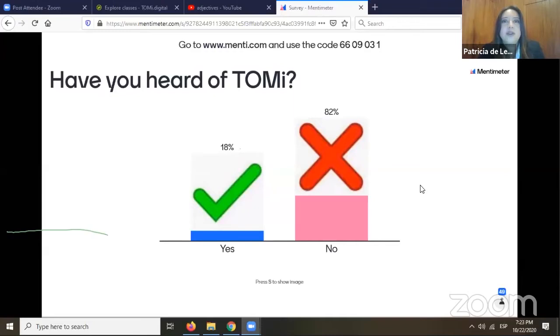Okay, so we're going to look at both the teacher's point of view in creating the classes and the students' activities so you guys can see how it works. Okay, so you can see how it works as a teacher and as a student. Okay, so let's begin. We're going to close this.